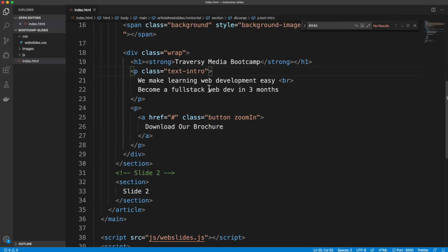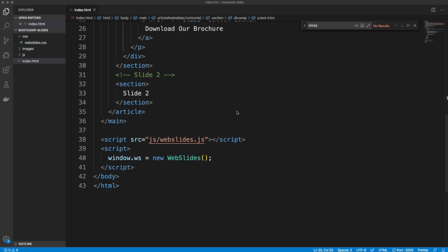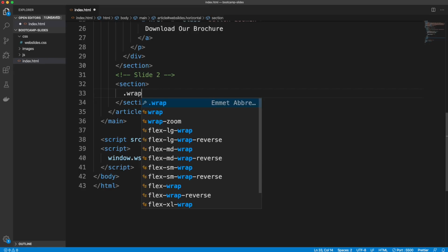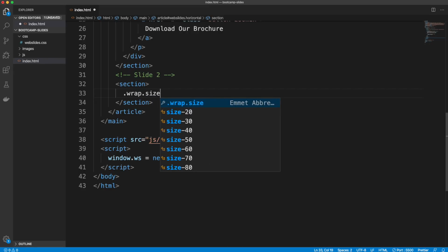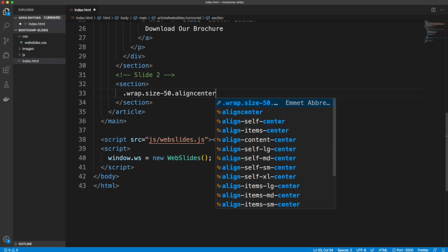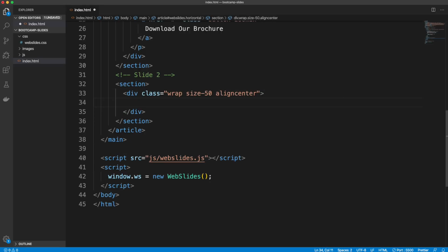I'm going to close that up, and now we're ready to start working on our second slide. So the second slide is going to be an unordered list, but it's going to be kind of a card with a shadow, and we're going to make it look nice using some of the classes that are available to us. So in slide 2 here, the second section, let's create a class of wrap, and we're going to make this more narrow. So we're going to use the size-50 class, and then we also want it to align center. So there's a class called align center we can use as well.